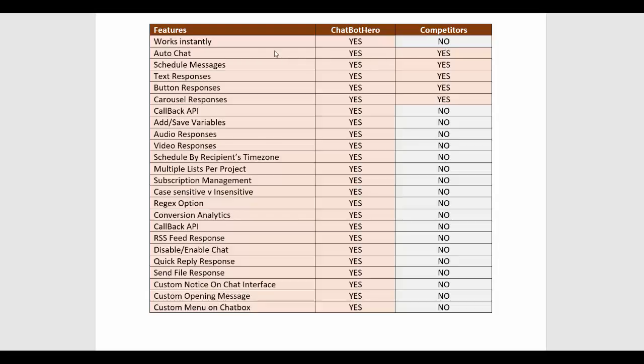Then we'll go through some of the typical features. Of course, auto chat. All of them will do auto chat because that's a basic function. All of them, or most of them, will do schedule messages. So you could schedule a message if you want to send messages to recipients. That's people that have interacted with your chatbot before. Those messages and also the responses can be text. Again, that's pretty standard. Button responses, again, pretty standard. And carousel responses, they're also quite standard. You should expect that with most chatbot services.